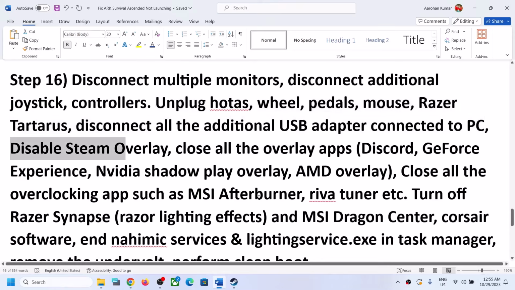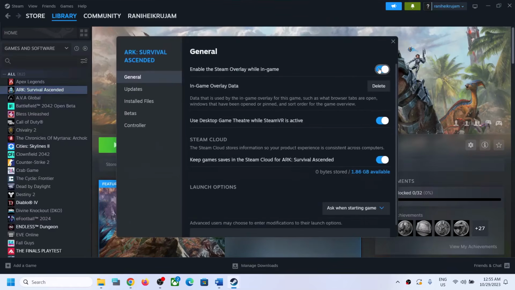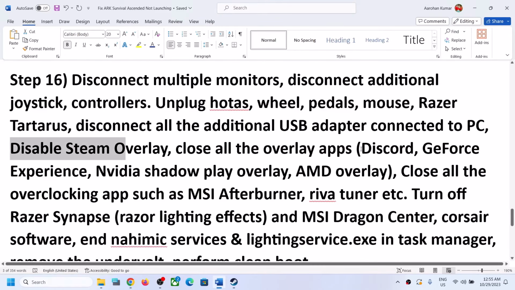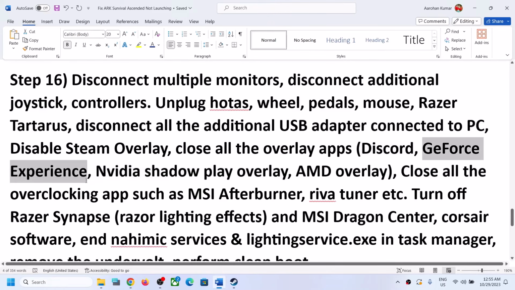Also disable Steam overlay. For this, make a right click on the game, select properties, turn off this option which says enable the Steam overlay while in game, and then launch the game. Also close all the overlay applications. So if you have overlay on in Discord, turn it off. If you have overlay on in GeForce Experience, turn it off.